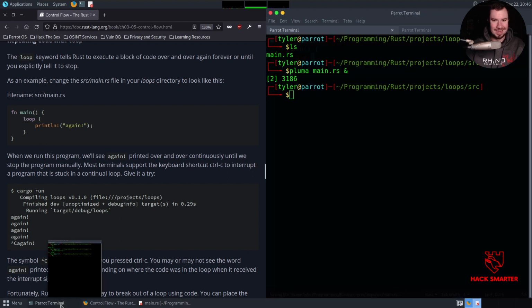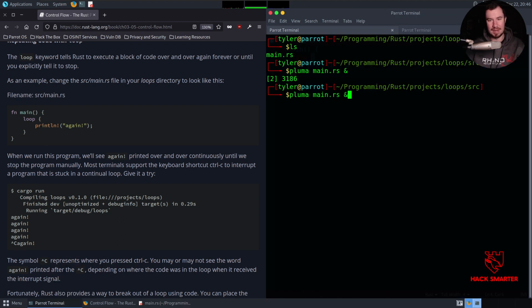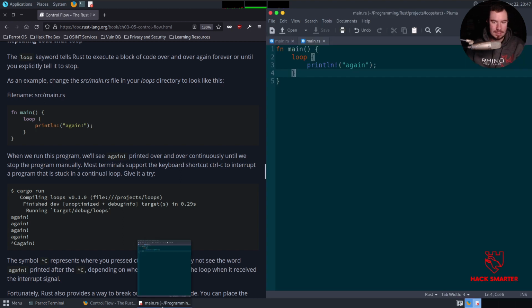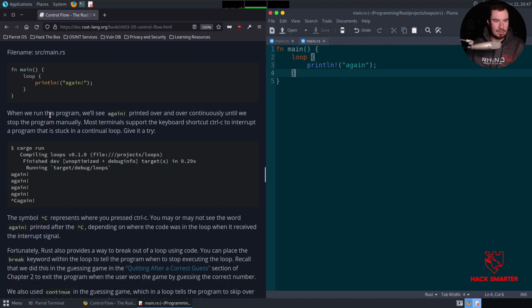Let's save that. Let's run that infinite loop. Cargo run. Yep, infinite loop. Oh no, we're going to die. It's going to break. There we go. We're good. But it is an infinite loop. When we run this program, we'll see again printed over and over continuously until we stop the program manually.